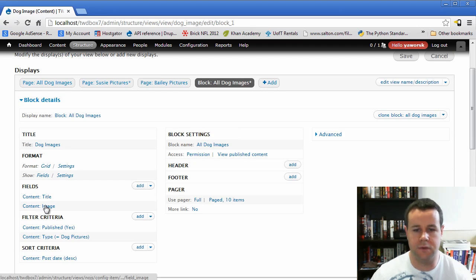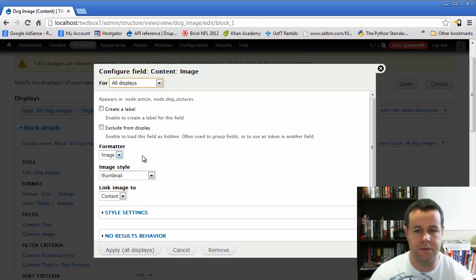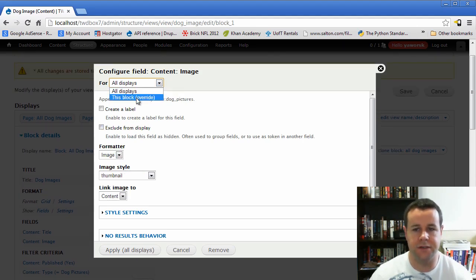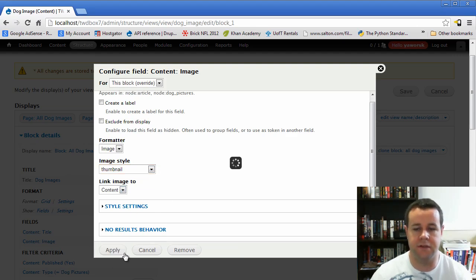Now what we actually want to do as well is override this field content image, because we know that our images are pretty big, and if we're going to put this in a sidebar block, we need them to be a little bit smaller. So here, first thing we need to do is override this block. And we're going to choose thumbnail specifically. These image styles are coming up because of preconditions that we have on our site, so I'll show you those in a sec. But if you don't have thumbnail, I'll show you why that might be and how you can create it. So we'll choose thumbnail. We're going to link it to content and apply to this display.